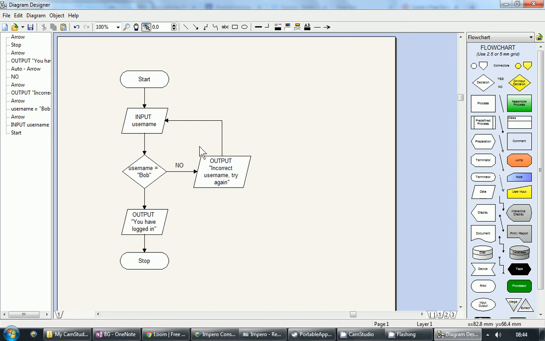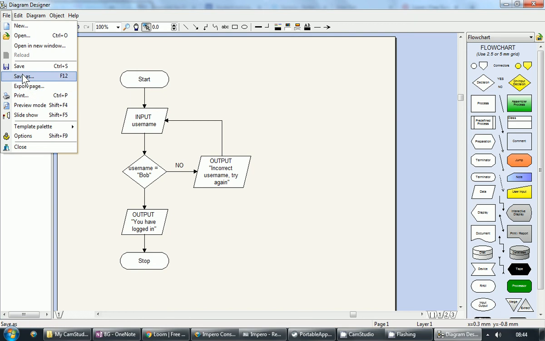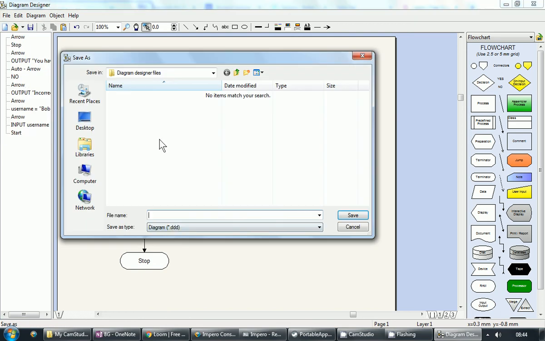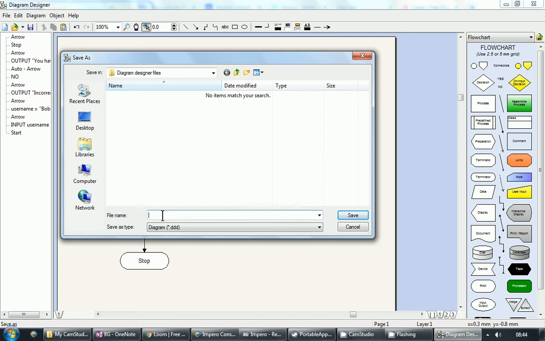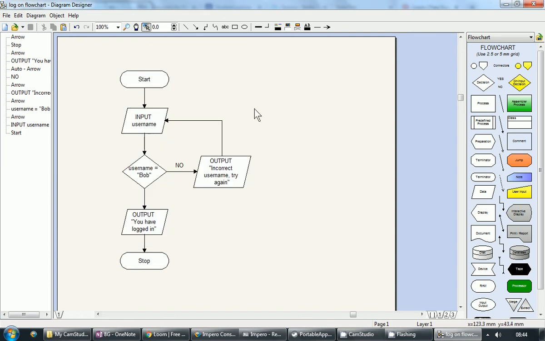Okay, so that's saved an image of this, but if I want to go back and edit this later on, I need to save this as a DDD file. So save as DDD. Make sure it's in the right place. And that's it.